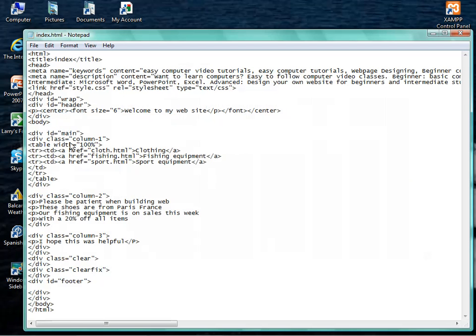Now, where we have here table width 100%, we can continue this and add a few new items. We can put in cell padding equals. I'm not going to put any numbers yet. Let me get all the tags put in, and then we can add some numbers to it and see what happens to our web page. Cell padding, cell spacing. You can do border. And that's it. Let's see what happens here.